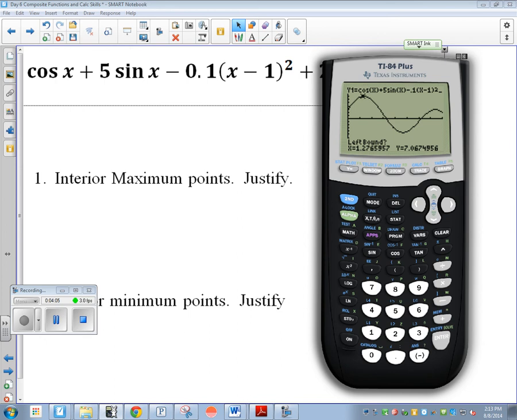And it doesn't matter how close you are, so I'm going to hit it a lot of times to make sure I'm on the left side of it. Okay, I'm on the left side of it now. When you get to the left side, hit enter. And now it's going to ask for the right bound. So I'm going to move my cursor to the right side of that peak. So there's the peak. I'm going to hit it a bunch more times to get down the hill a little bit. And I'm going to hit enter again.